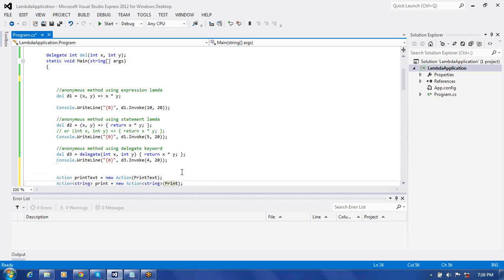So I have a question here. When we use the anonymous method with the delegate keyword, we declared int x comma int y, the same data type declaration as in the delegate at the top: delegate int del, int x, int y. If we use just x comma y, will it work? Types of data are required. How can you specify simply x comma y? What type of data is that? You need to specify it.